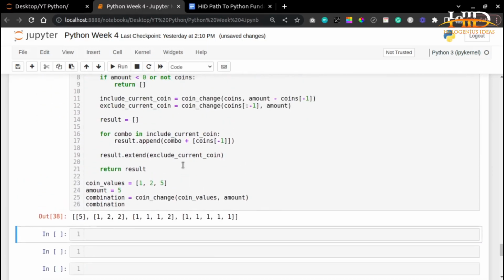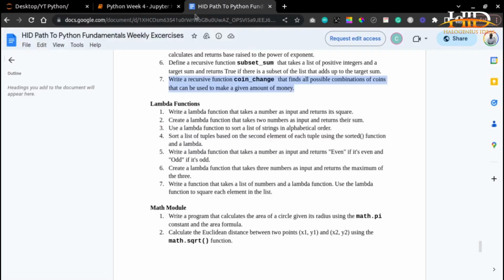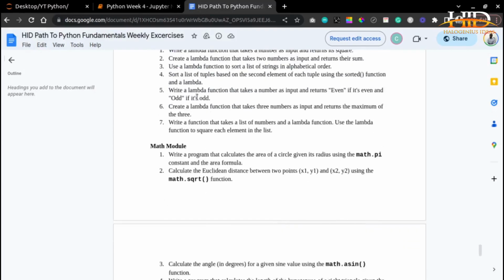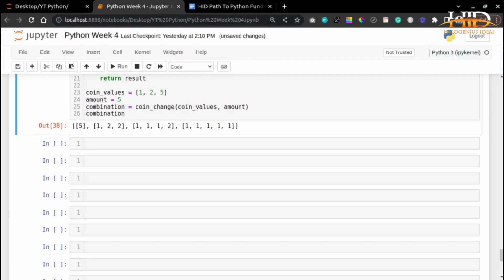So you can see the possible combinations here. You can see the coin values I have: 1, 2, and 5. The first combination I can have is a single 5. Then I can have 1, 2, 2, which gives me 5, the target amount. I can have 1, 1, 1, 2, which gives me 5. Then 1, 1, 1, 1, 1, which also gives me 5. So that is all for recursion. We move on to the lambda functions.